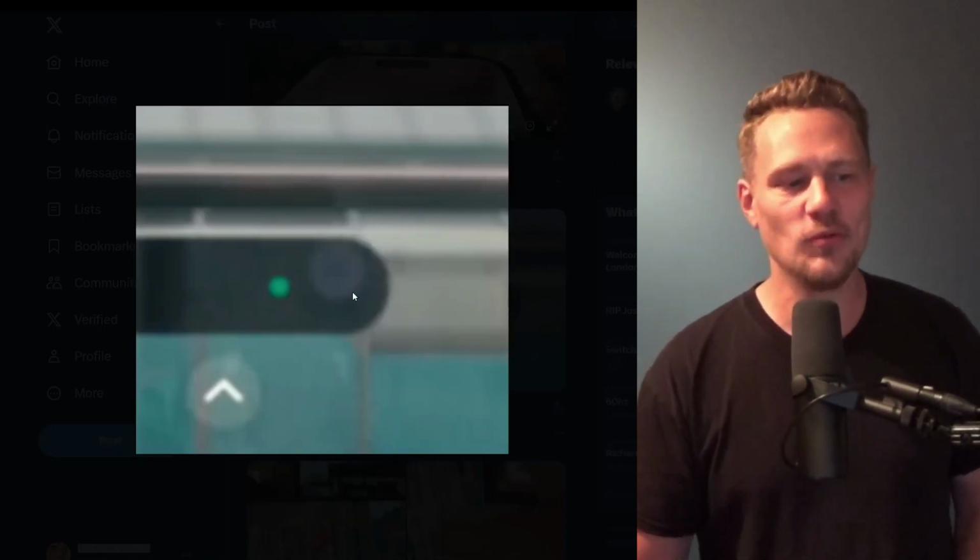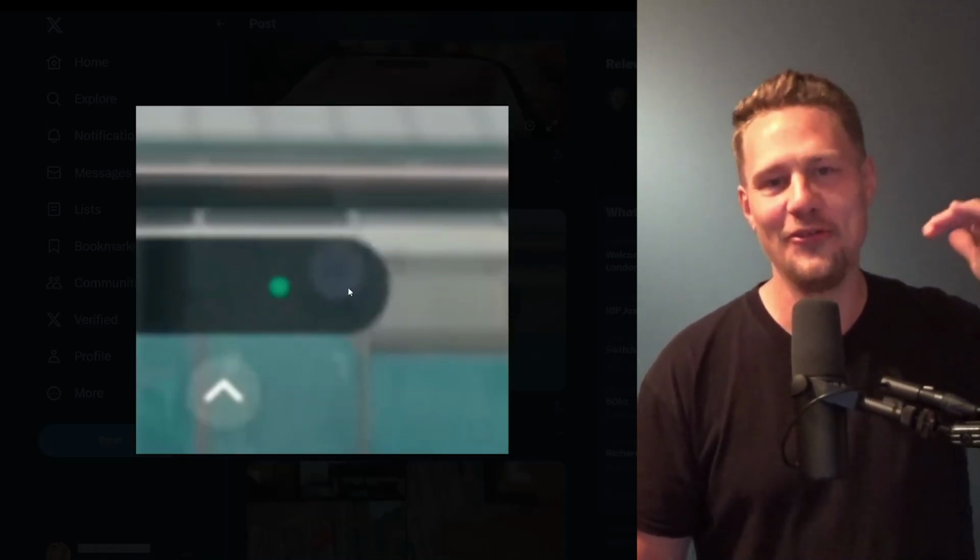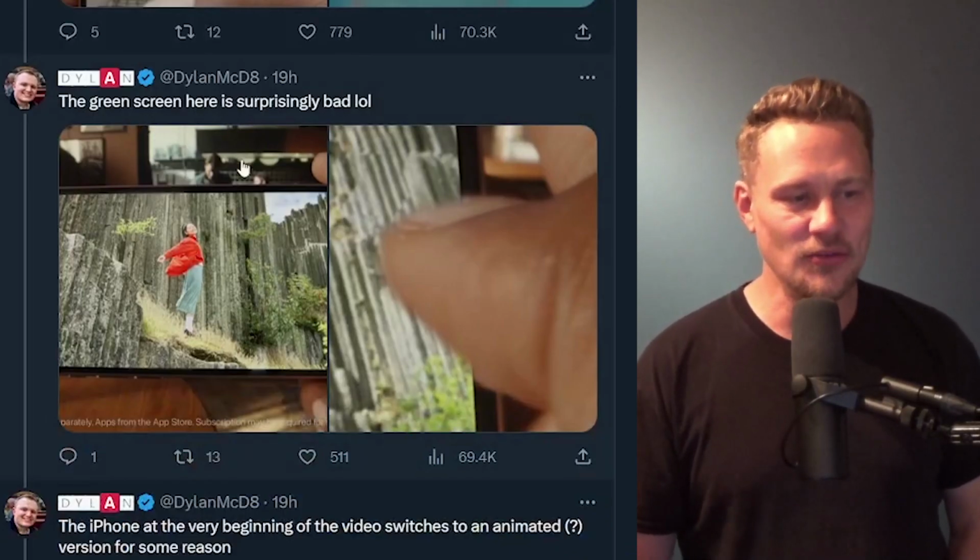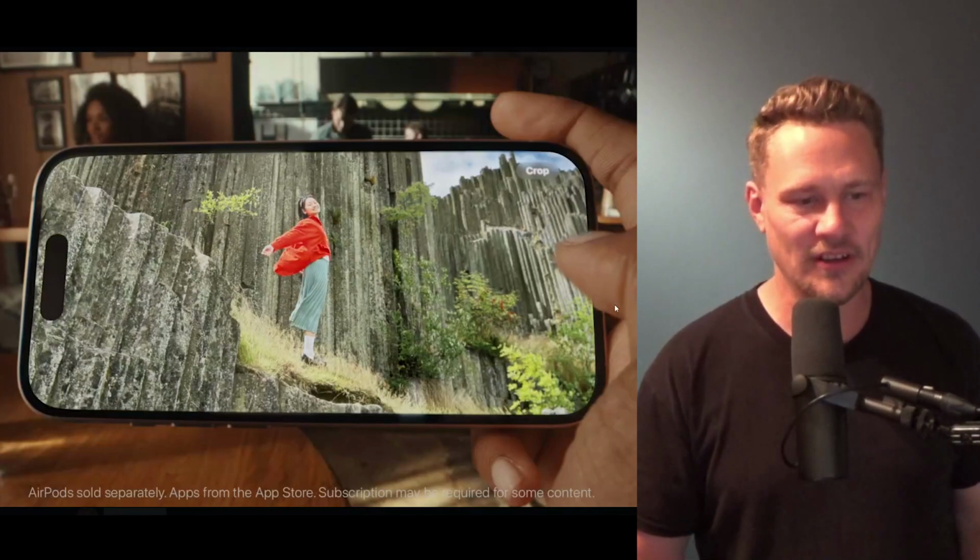And even the camera placement within the dynamic island is off, right? It just doesn't feel like Apple, okay? Seeing these things is amusing to me because it does not feel like something that Apple would do. The green screen here is surprisingly bad, he points out, and that's correct.